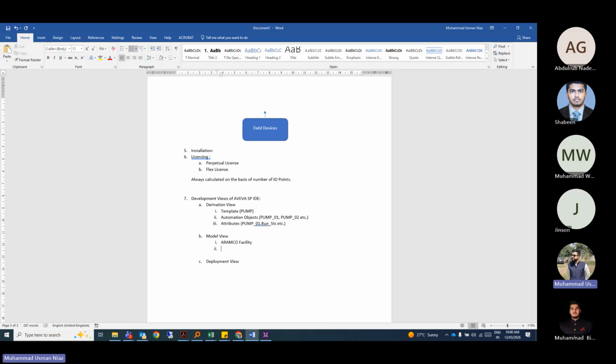Within Aramco facility, we have a pumping station, we have a filtration plant, we have offices, for example, any other building, a waste treatment plant, for example, building.